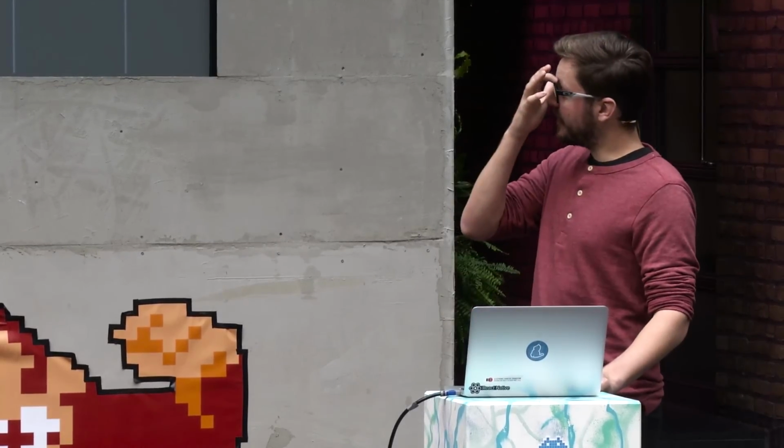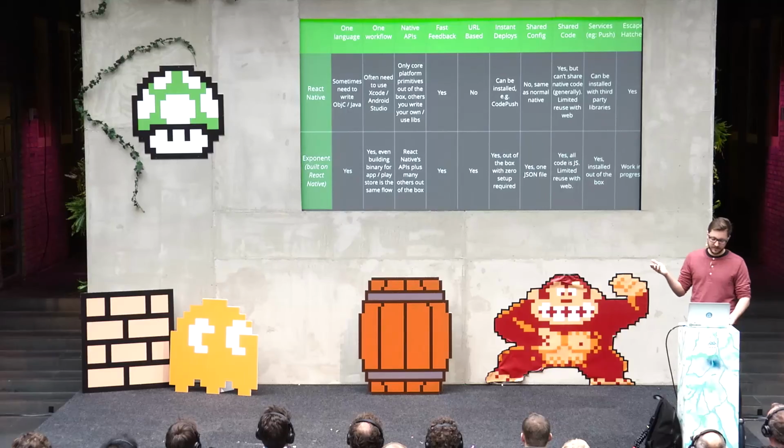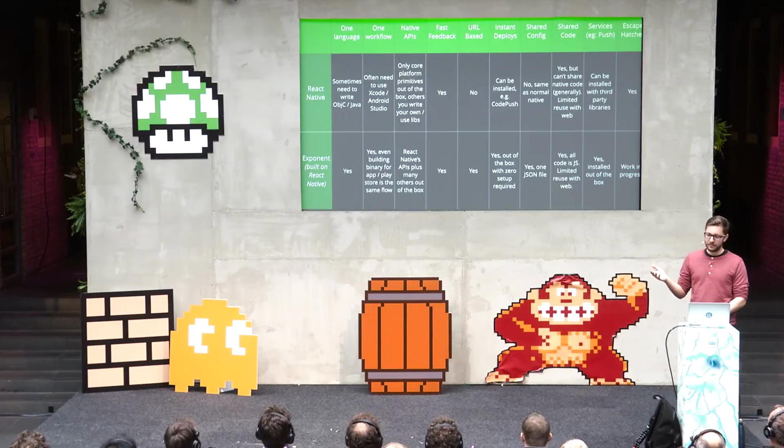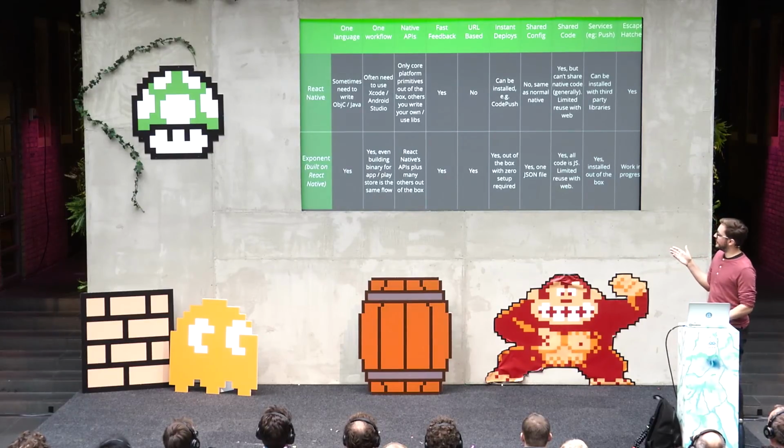So some things, like one language. Most web developers don't want to have to learn Objective-C and Java to build their mobile app. You only ever use JavaScript with Exponent. It's as simple as that. One workflow. You never have to open Xcode or Android Studio with Exponent. You do have to do that semi-frequently with React Native, whether that's for configuration or all sorts of things.